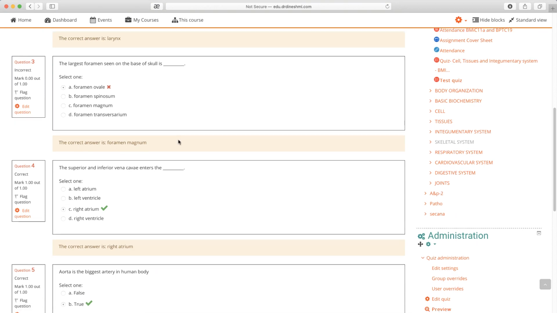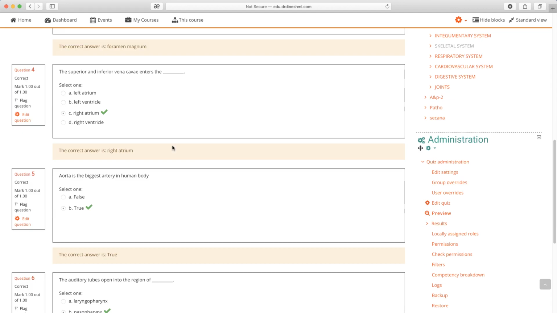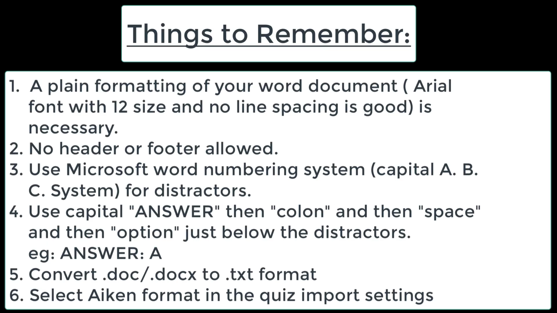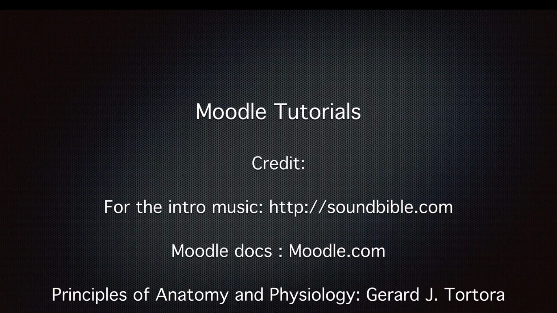If you are not willing for the students to see all the things after the test, you can go to the settings and arrange all the things. So that's all about how to import multiple choice questions and true and false questions from a Word document, directly uploading or importing to the Moodle quiz. Thanks for listening.